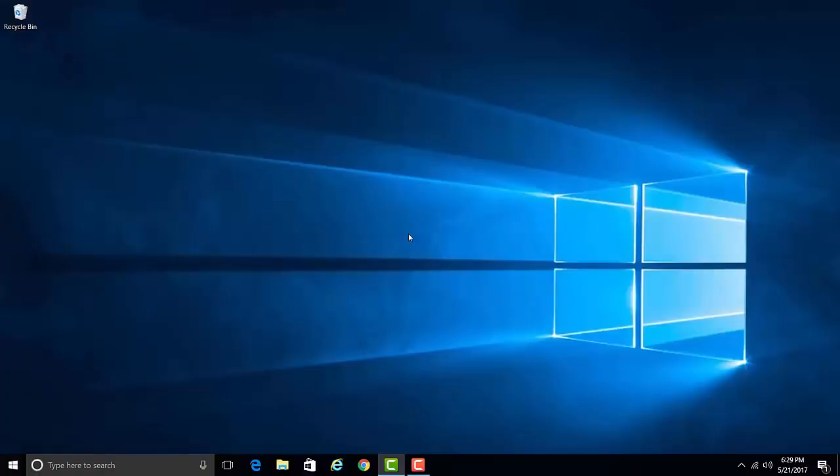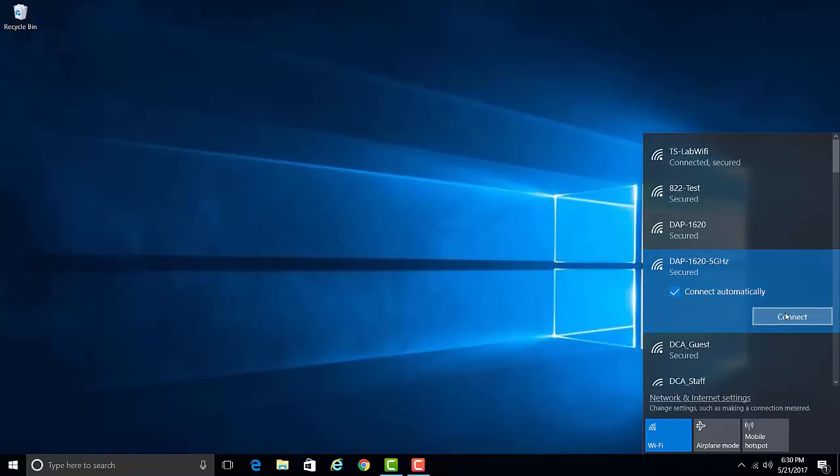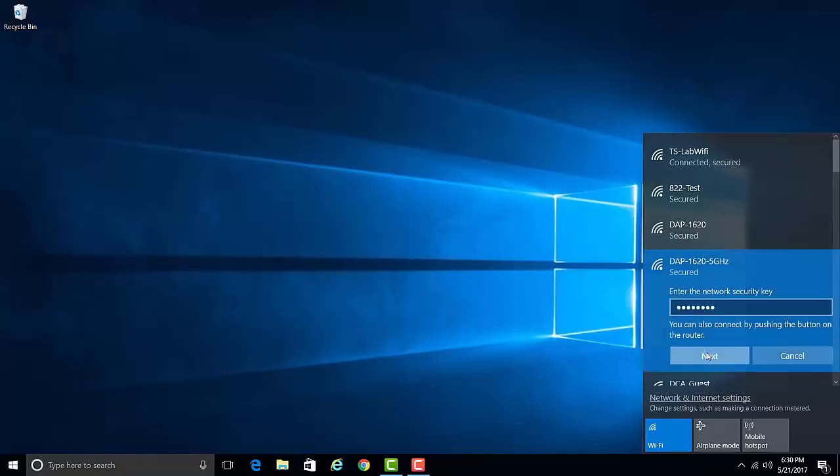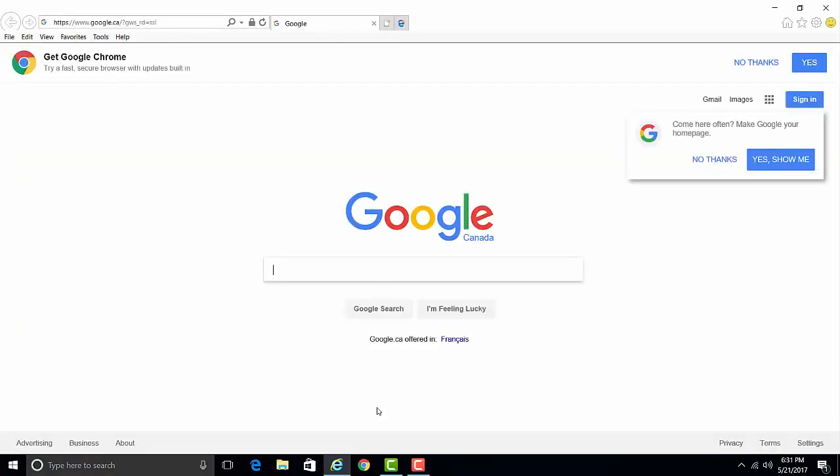Go ahead and scan for available wireless networks and let's connect to the signal of the range extender. Once connected, the setup is complete. Your internet should be working as normal.